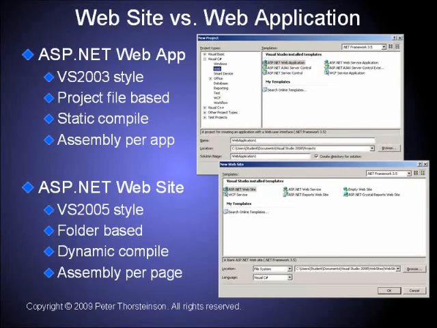Now I mentioned that we're going to take a look at the difference between something that we refer to as a website versus a web application. So there are actually two different templates that we work with. And we'll take a look at this a little bit later in the demonstration within Visual Studio.